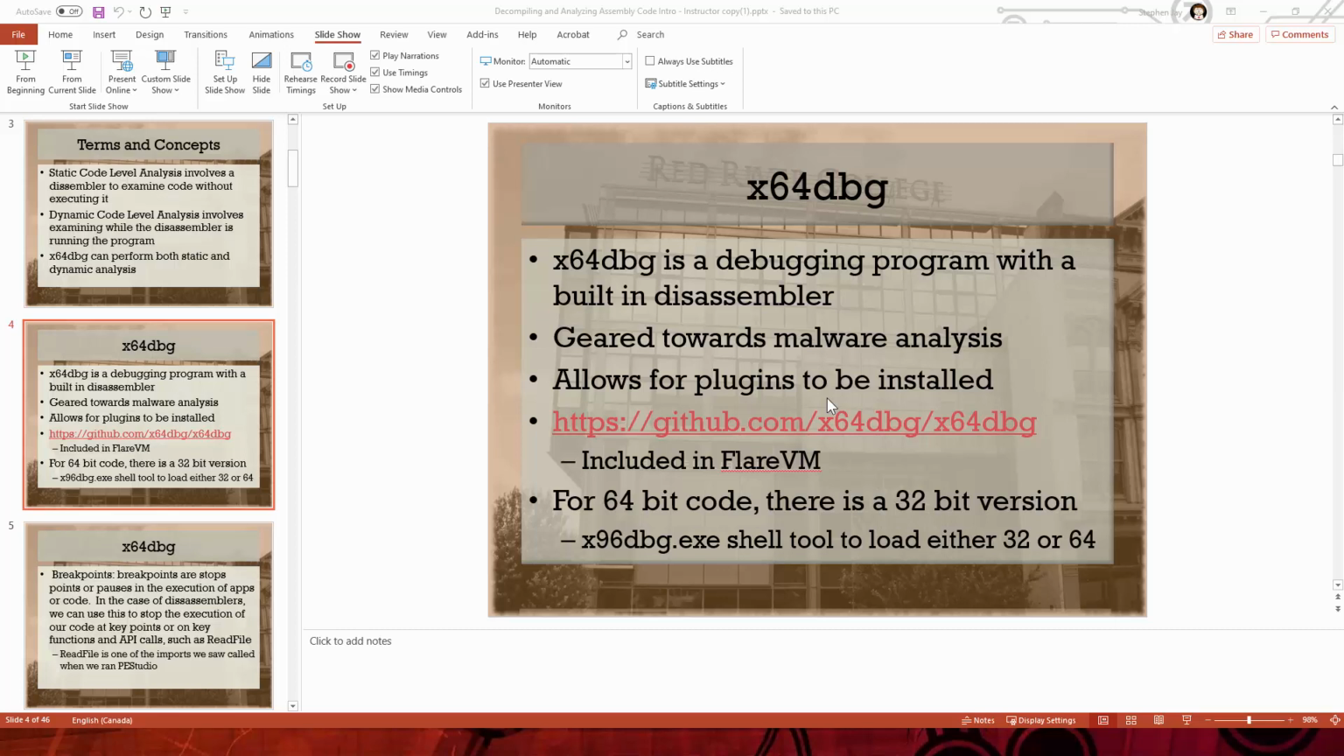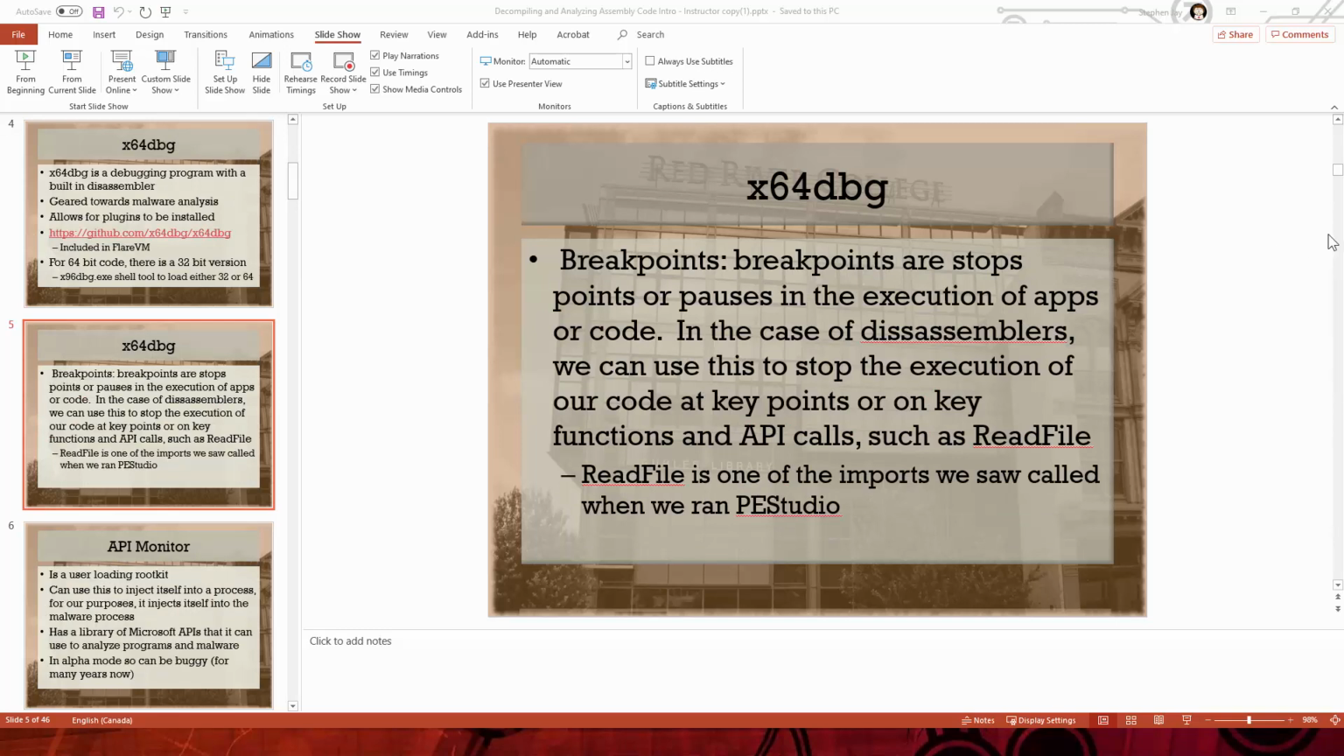There's two different versions, a 64-bit and a 32-bit. There's also an X96. I haven't seen that, but we're going to focus on X64 Debug. But there is also an X32 Debug as well, and apparently an X96, but like I said, I've never seen that one. It doesn't work. Rather than stepping through line by line in your executable code, it's easier to set breakpoints, points where you can actually stop the execution of the code.